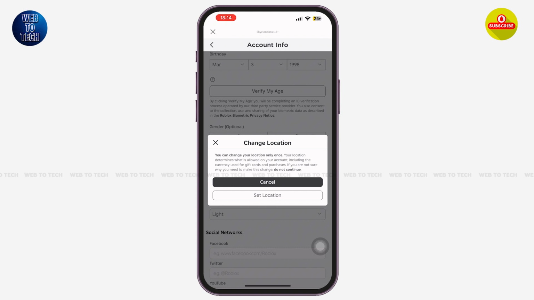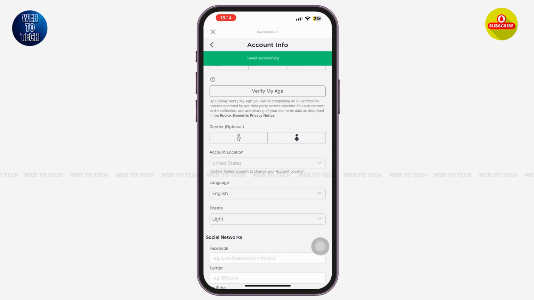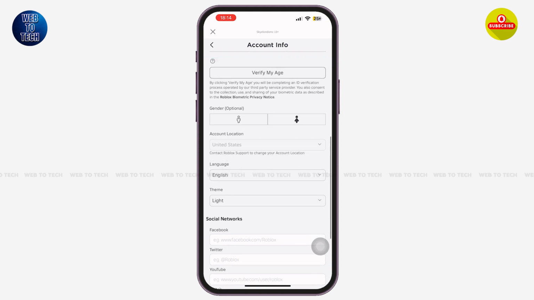Now after selecting the location, just tap on Set Location. Now you can see that your country on Roblox has successfully been changed. Now you cannot change your location again, as this step was only allowed once on your Roblox account.